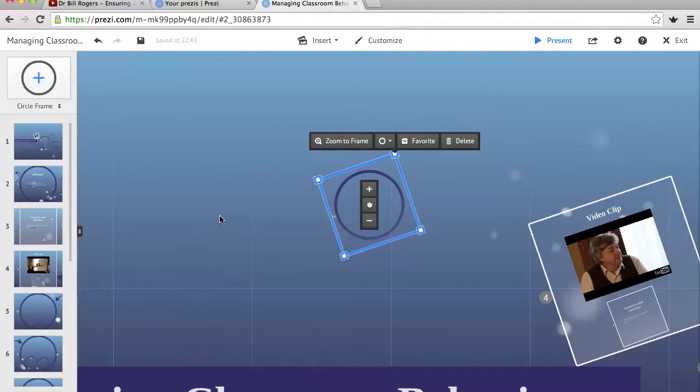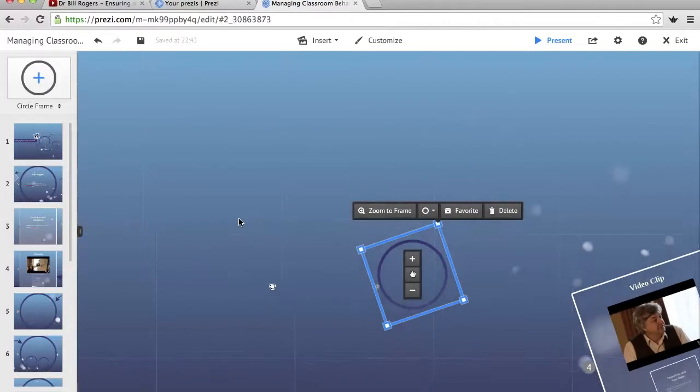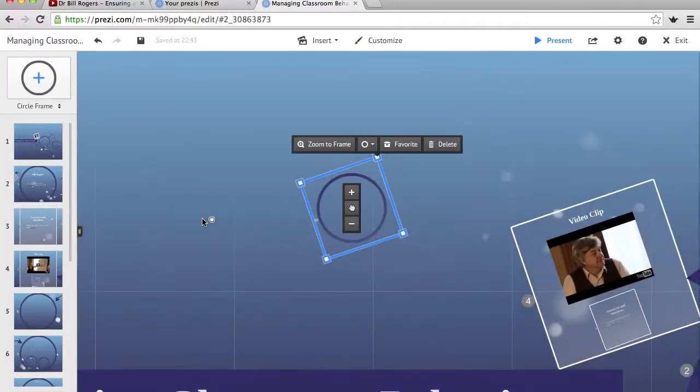If you hold the left mouse button down, you can move the actual page around. If you just scroll your mouse around, that's really nice to do if you just want to nudge slightly.